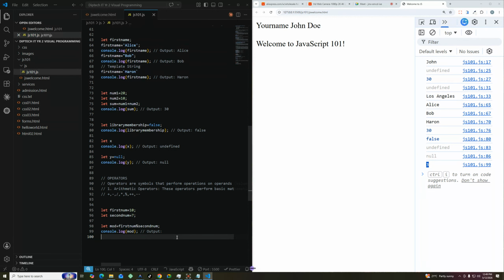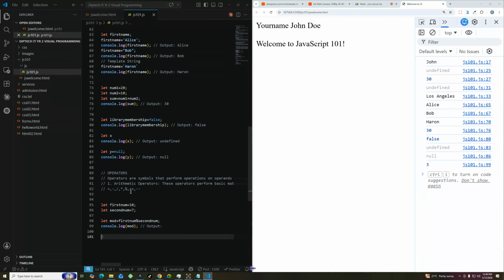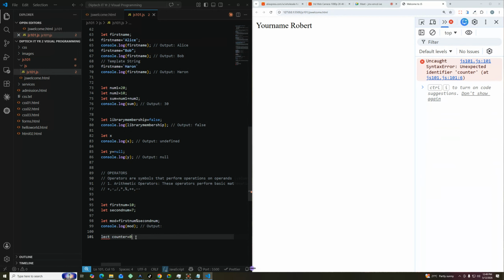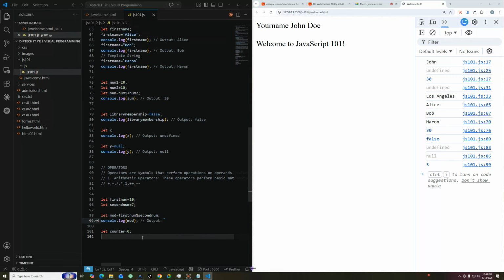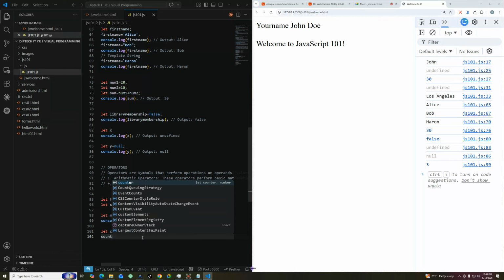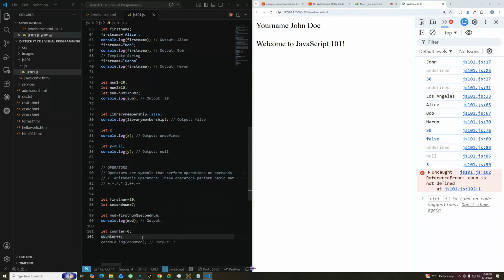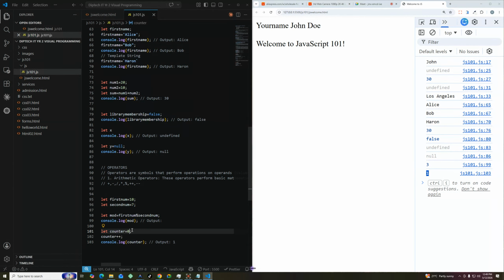Now, for the increment, this plus plus will basically increment a variable by 1. So what I could do here is declare let counter equal 1 or even 0. Let counter equal 0. Then here I can say counter plus plus. Then I console log counter. You realize that I am outputting 1. If I started at 10, it will increase to 11. So you can see the increment just increases a number by 1.